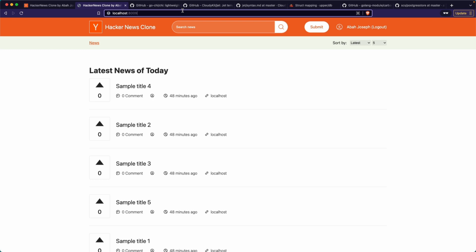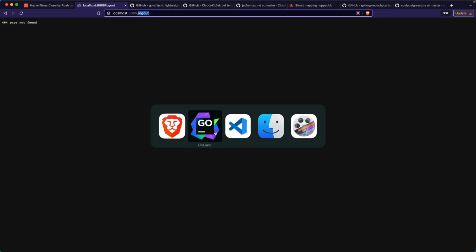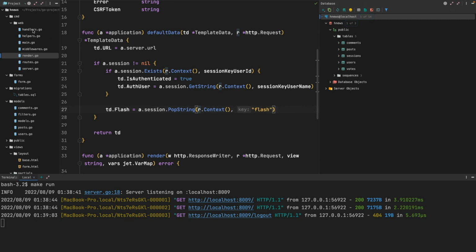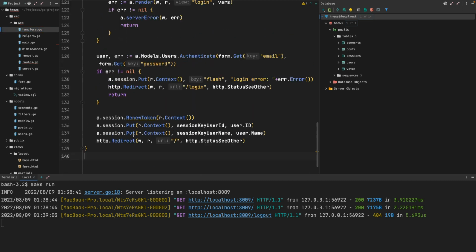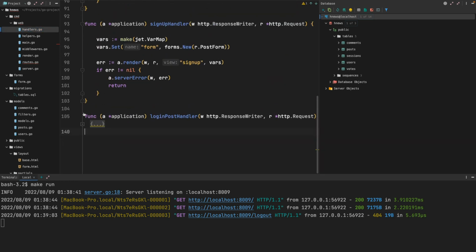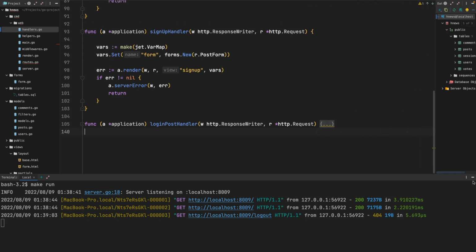So for now, let's do something. Go to logout. There's no logout. So let's work on logout quickly. Logging out should be really easy. We don't have to do so much in order for users to log out. I'm just going to say a.logout handler. At the moment, let me just close this thing up and also close this one up.